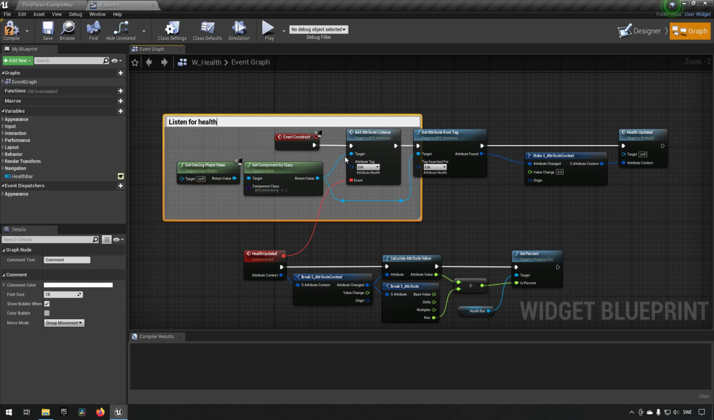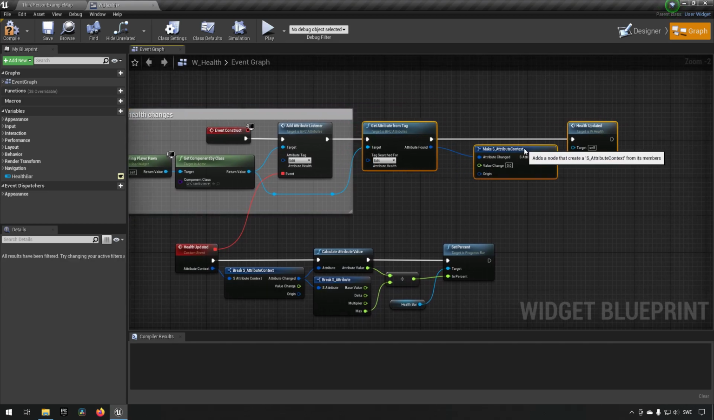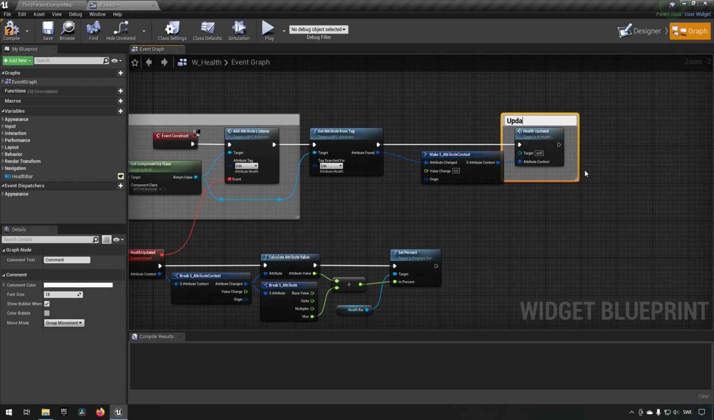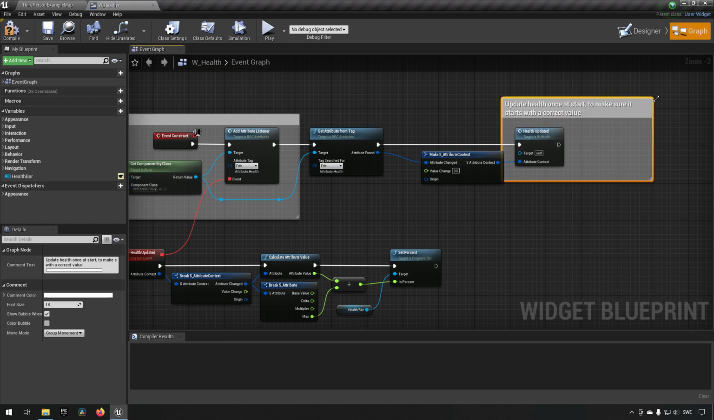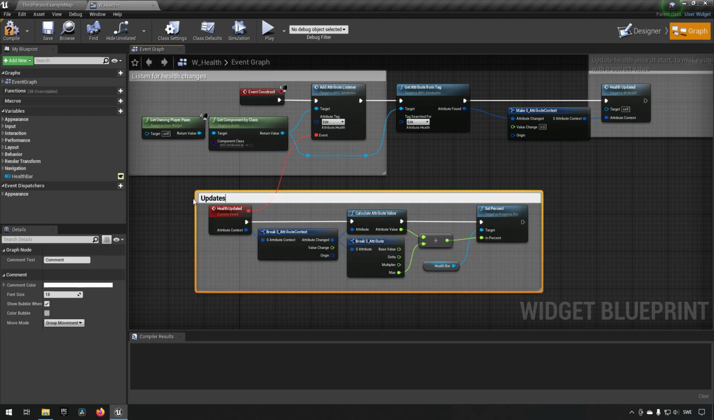Listen for health changes. And then update health once at start to make sure it starts with a correct value. And this one just says updates widgets to display health in progress bar.